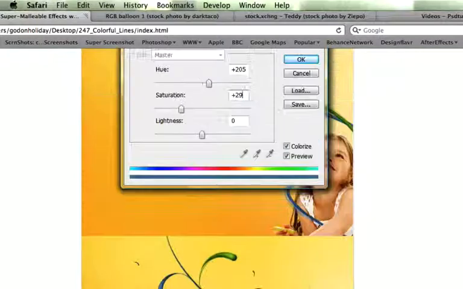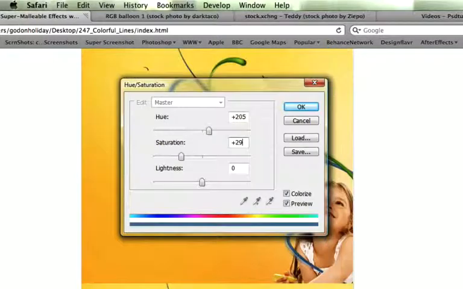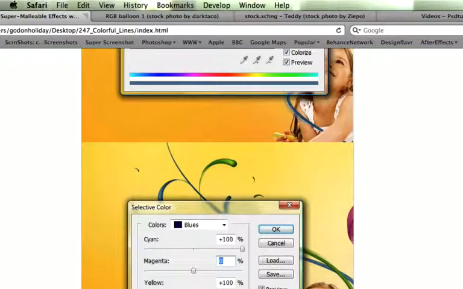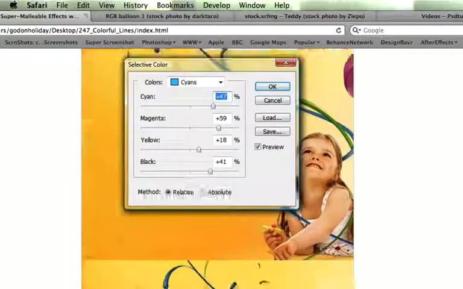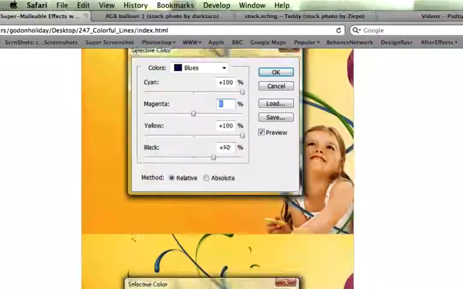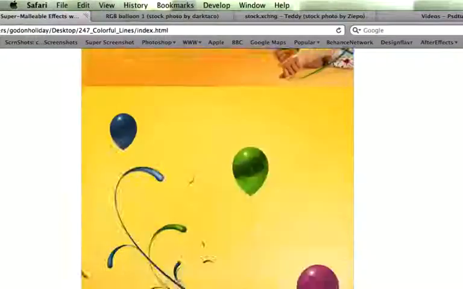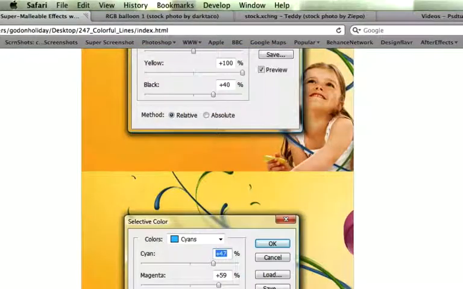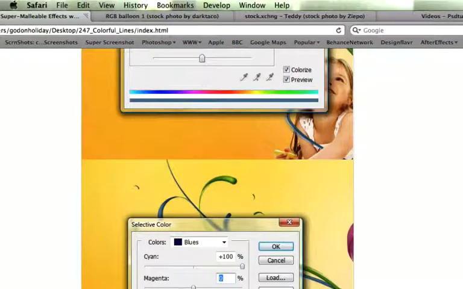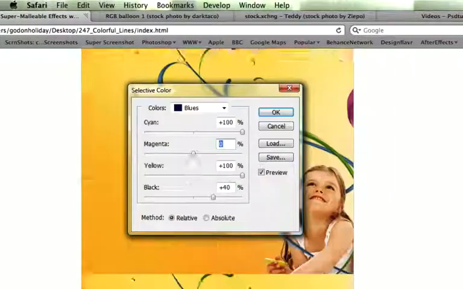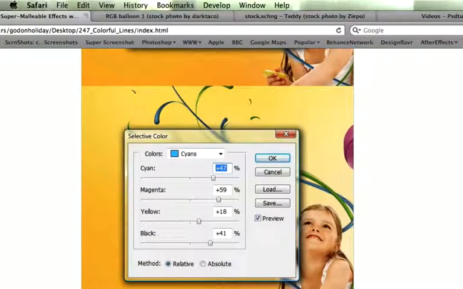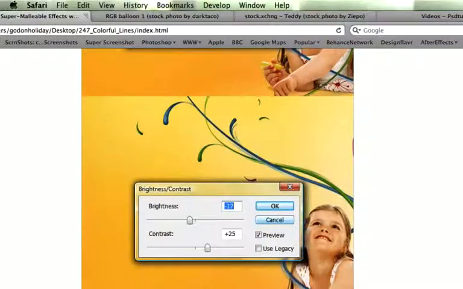and hue and saturation set to 205 and saturation set to 29. Selective color. Okay, I think that's for the blue one. So selective color, you want blue, cyan set to 100, magenta set to 0, yellow set to 100, black set to 40, and then cyan's 47, 59, 18, 41, and so on. So do check out the tutorial.